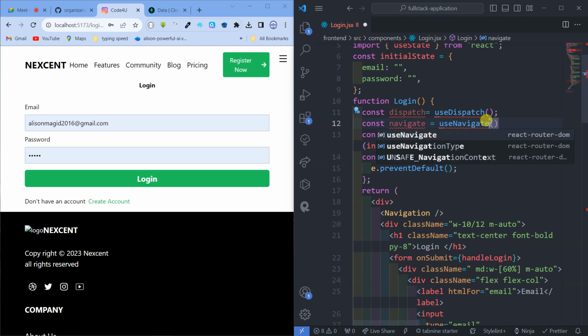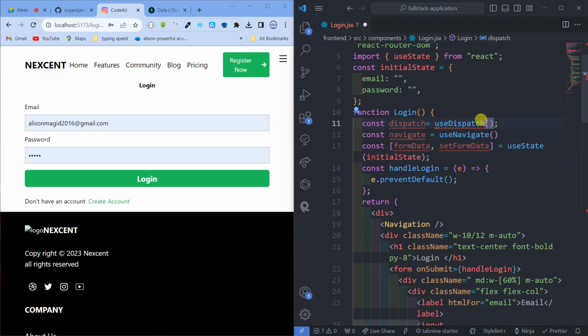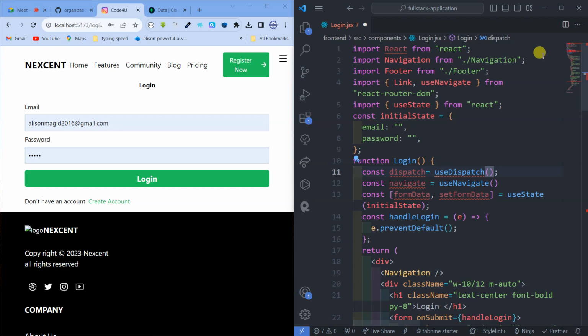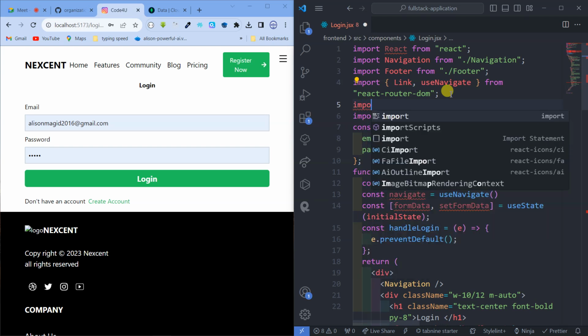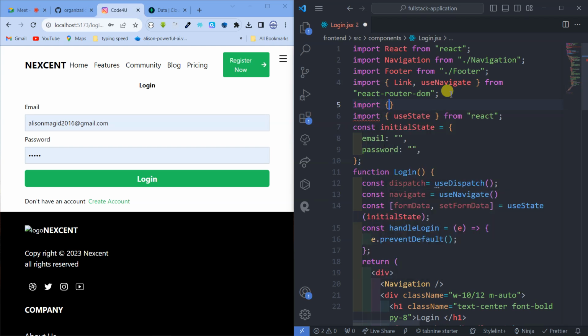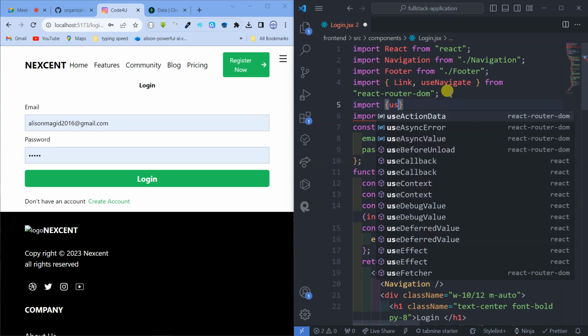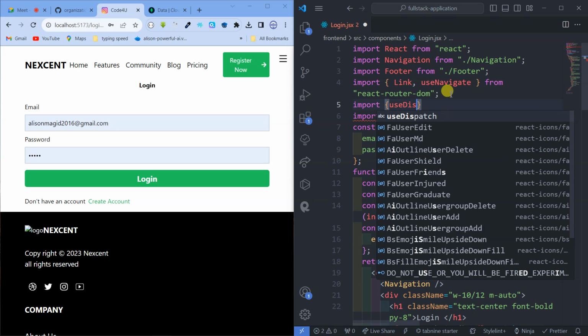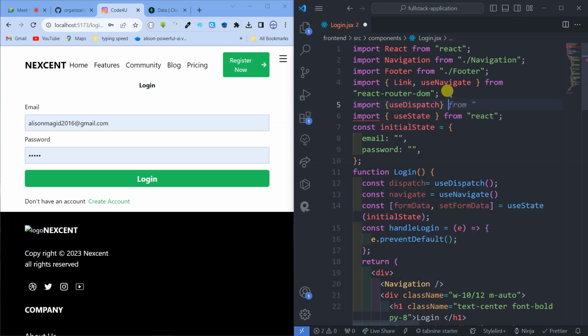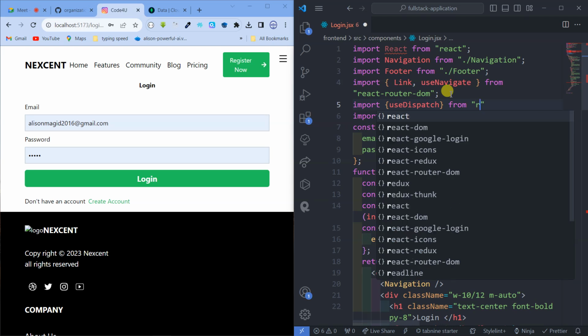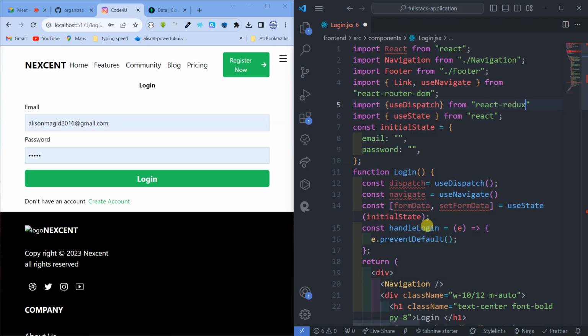So first one, navigate is coming from React Router DOM. Then dispatch is coming from React Redux. So we need to go and import this one. Since it refused to import for us, we'll just do like this, import, let's type its name, use dispatch, like this. It is coming from React Redux, like this.